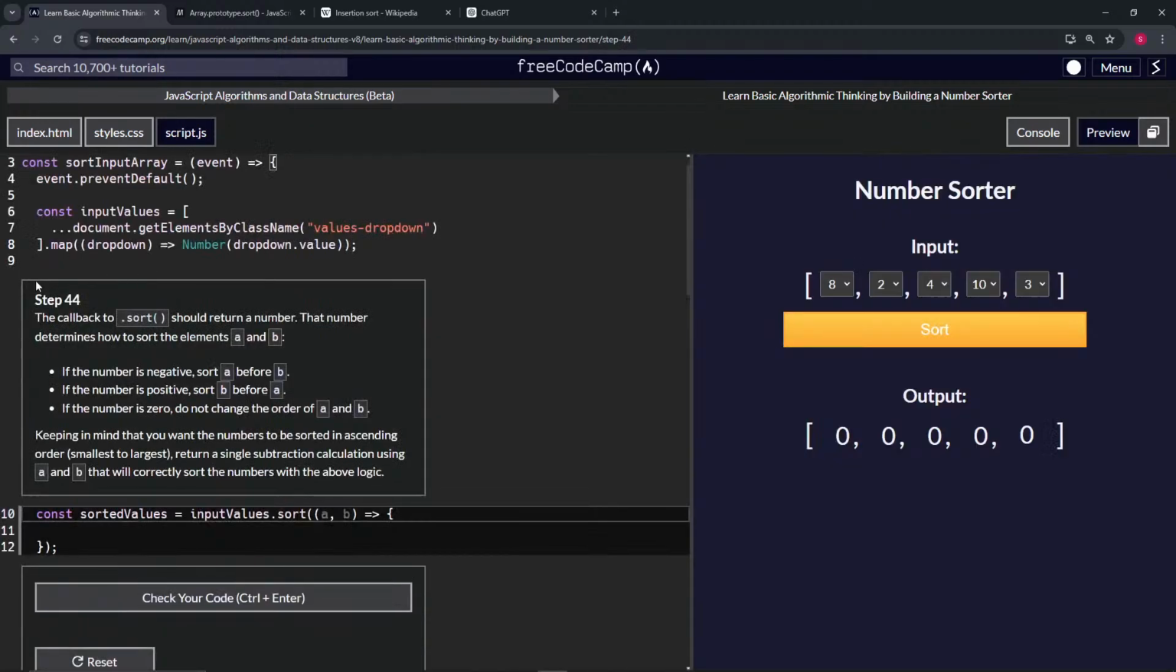All right, so step 44: the callback to the sort method should return a number. That number determines how to sort the elements A and B. All right, I didn't see it. It's a pain when we get stuck at some point and the error is very simple. Yes, it absolutely is a pain. But it is what it is.